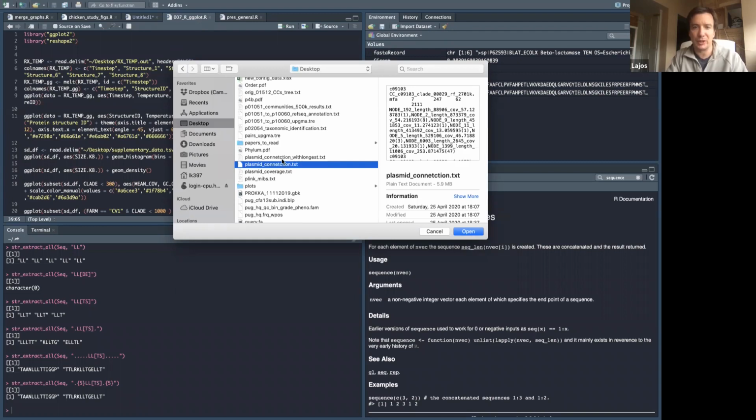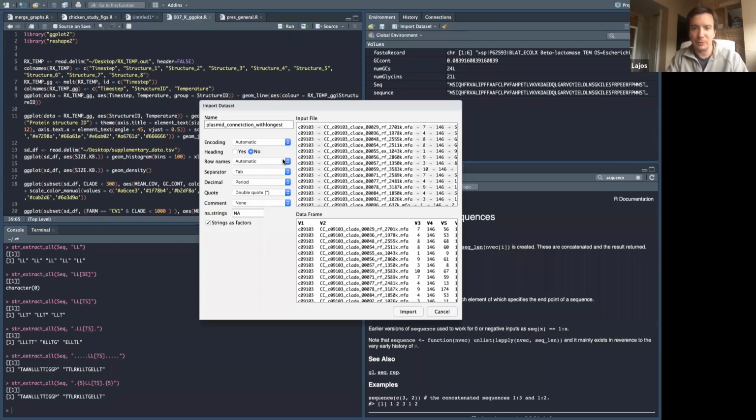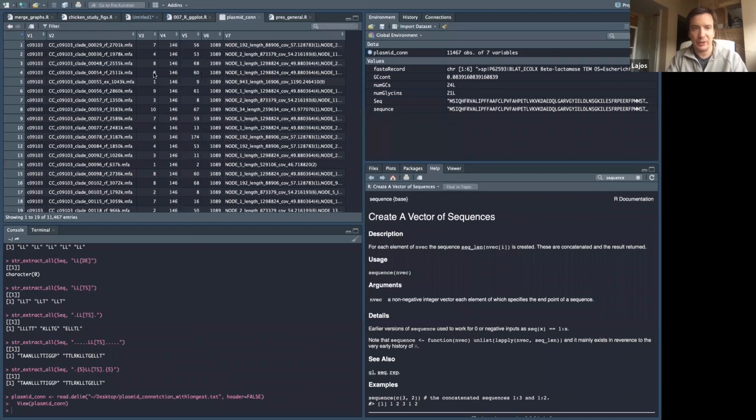The plasmid connections. Oh, you don't have this. You have the plasmid connection with longest txt. Let's read in this one, just with the simple import data set. There is no header, so we are just leaving it the same way as it is. So we will use V1, V2, V3, V4 as the column headers. It will be imported into this plasmid connection with longest. Let's just reduce the length of this variable name. Otherwise, we always have to write it out. Let's have it as plasmid underline con and import. Okay, so we have it here.